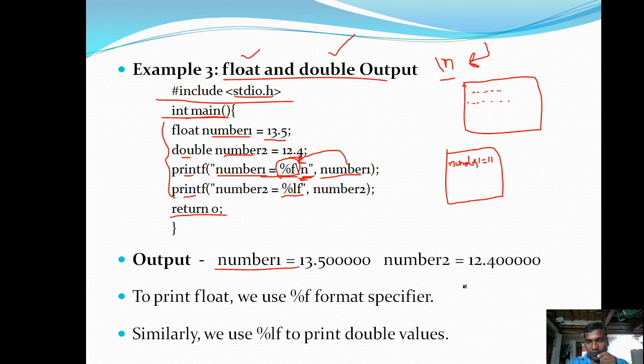Sorry, it is not clear. For example, here is the output window screen, your monitor. Here it prints number 1 is equals to 13.5. After printing this, we have slash n. The cursor is right now here, but it does not print the text in the following places. It moves to the next line. So the next line is here, and now the cursor is blinking here.